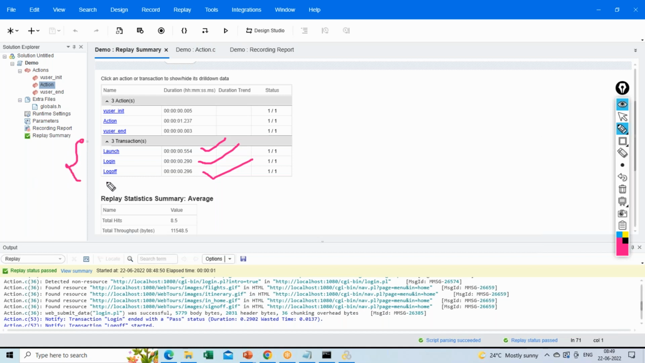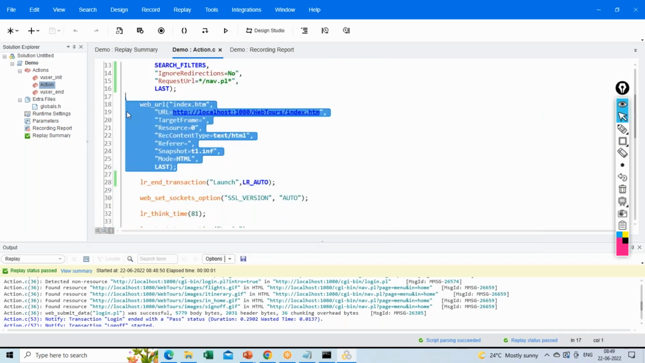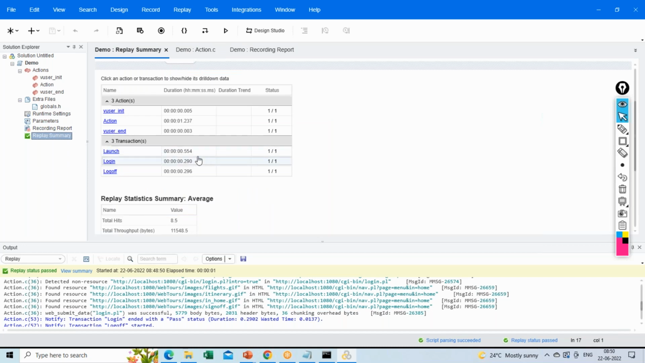These three are the transactions that we have inserted, and for which we are able to see the overall time, the response time. So this is the response time, guys. Response time means how long the application took to respond for this request. So if you go to the script, let's say this is the launch request. If this request goes to the application server, how much time has it taken to send the response back? That is the response time over here. 0.55 seconds for launch, 0.29 seconds for login, 0.296 seconds for log off.